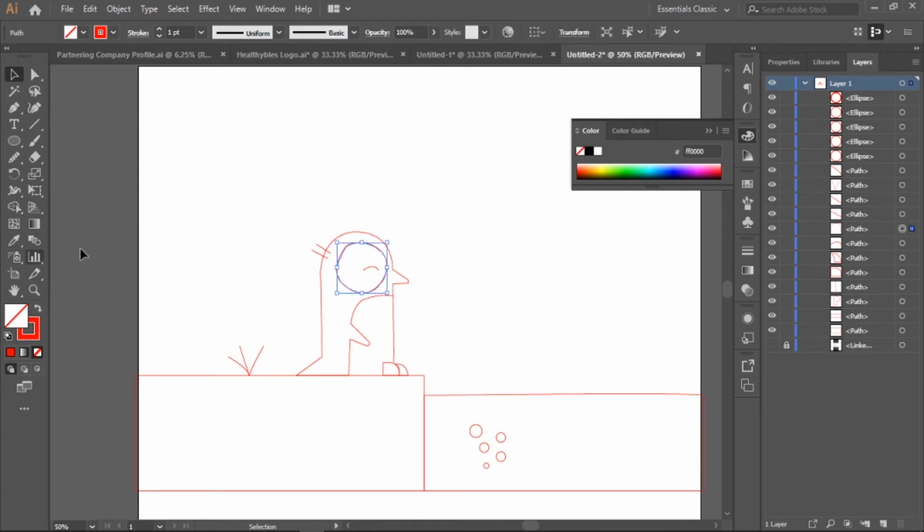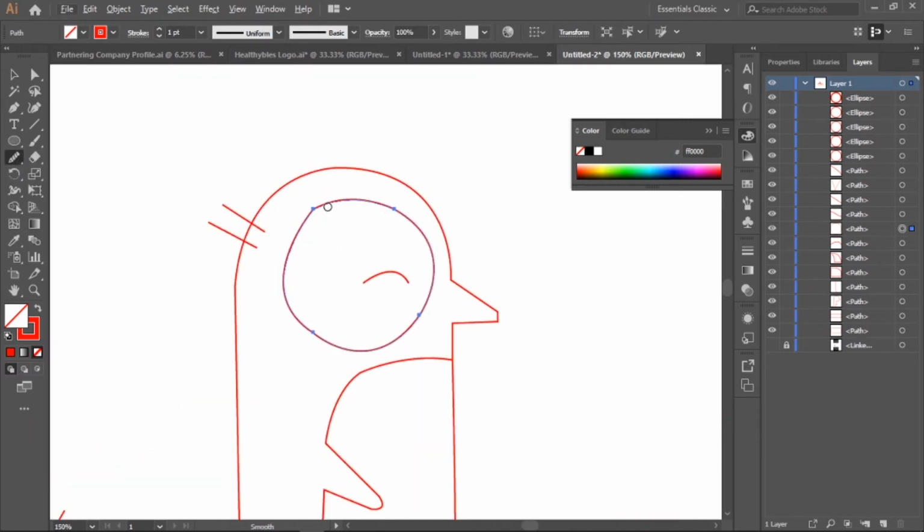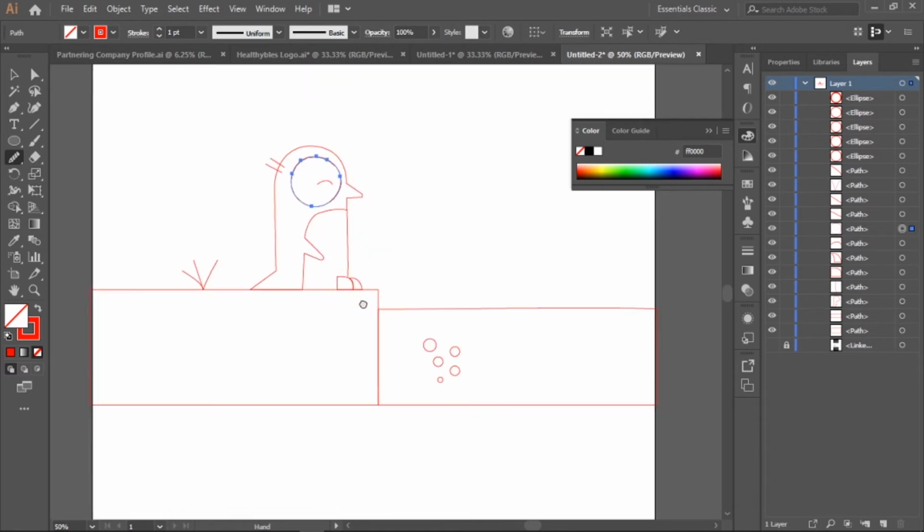I'm not satisfied with it. It's not as smooth as I want, so I'm going to pick the smooth tool and I'll begin to smoothen it. If you drag it, it automatically smooths it the way you drag it. Alright, I think I'm satisfied with that.